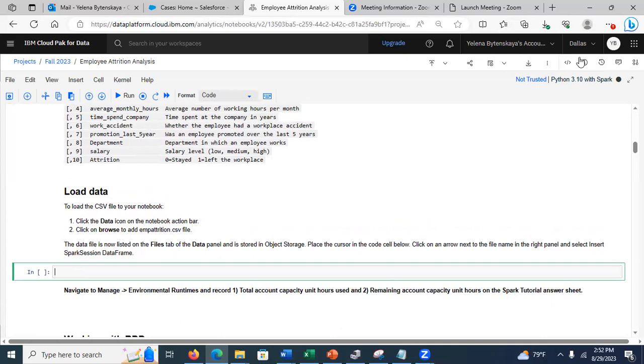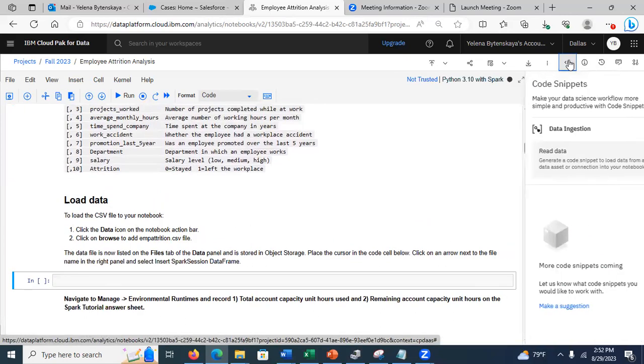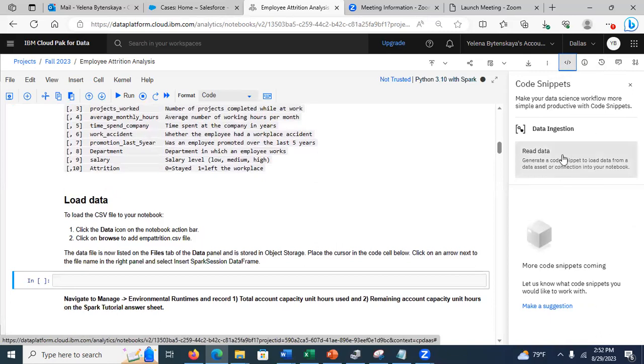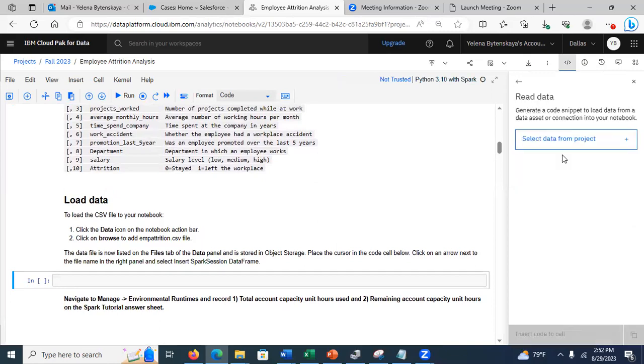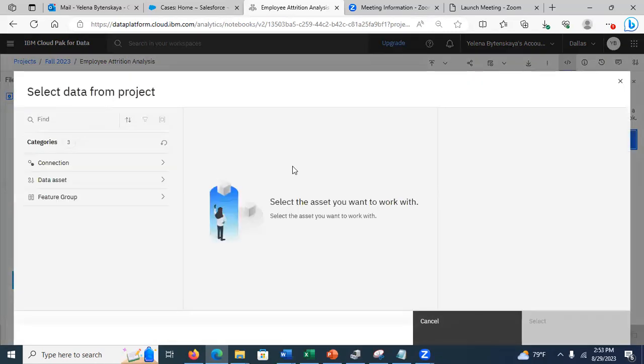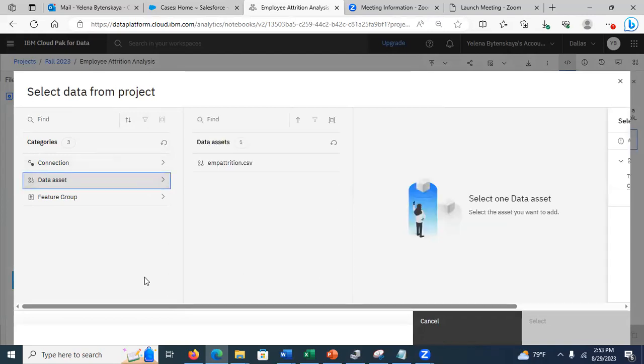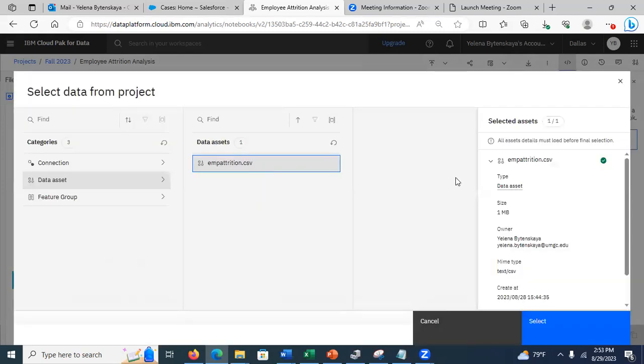What you need to do next is click on code snippets, and click on read data. And then click on select data from project. You're going to select the employee attrition data that you uploaded to the project, the data asset. Then here, this is my file, and I'm going to do select.